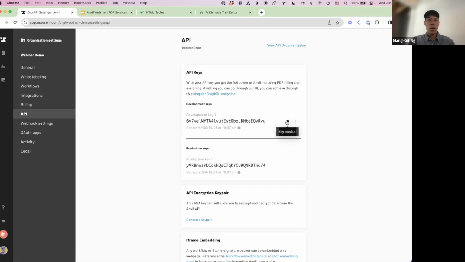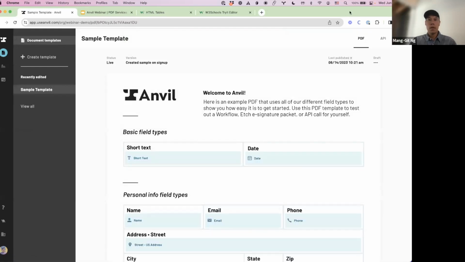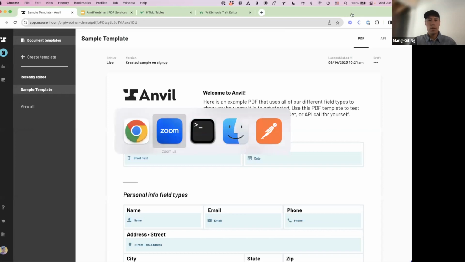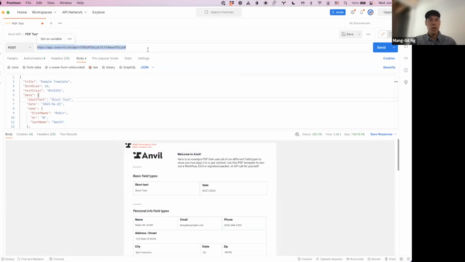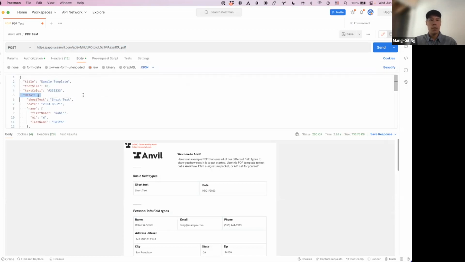So what you want to do is copy the key, and I'm going to use Postman to demonstrate this today. So I'm going to go back to document templates. This is the sample template, and I'm just going to switch tabs over to Postman. So in Postman, I'm going to go over to our authorization, and I'm going to put in our key. Postman will handle the base 64 encoding of it and everything. So we just need to put it in there. And then I'm going to toggle over to the body, and I'm just going to delete that for now.